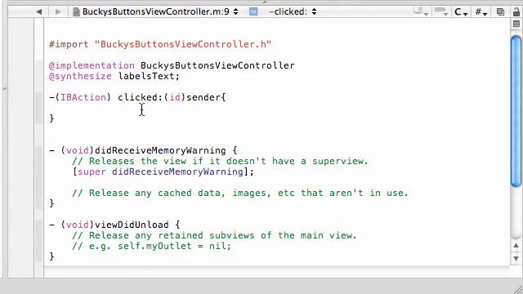So here is what we can do. We're going to want to create an empty string, NSString, and this string, by the way, is going to store the title of the button, so I'm going to name it titleOfButton. Yeah, I'm that creative. So go ahead and set this equal to sender, which is whatever button we clicked. Sender is that button.